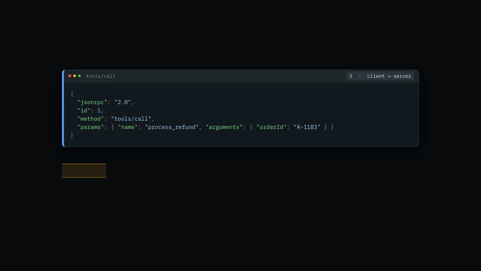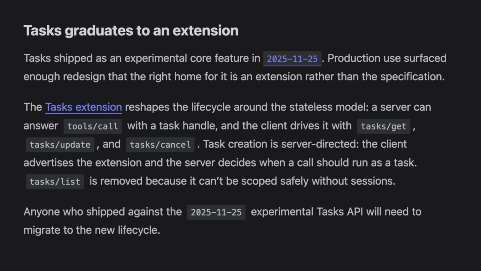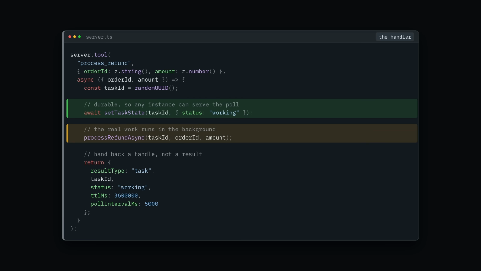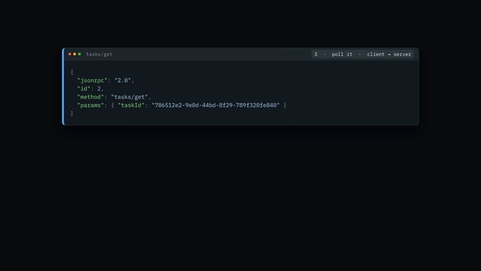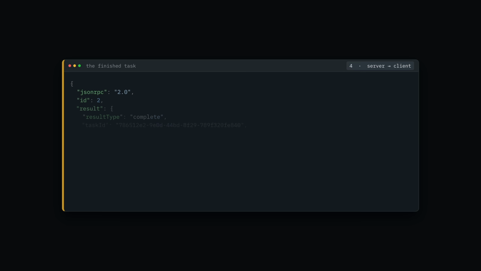You don't want it to be holding that connection open and blocking the entire conversation. Well, this is why they've graduated tasks from experimental to an official extension. Let's say we have a tool for processing a refund, and this is a task that takes a while. You'd simply write that task state into a database somewhere as working and kick off the async job, and then immediately return a response for that tool call, telling the agent and the user that it's running. From here, the client can then poll that tool call with tasks/get or subscribe with subscription/listen to track its progress and pull in the final result when it's done.